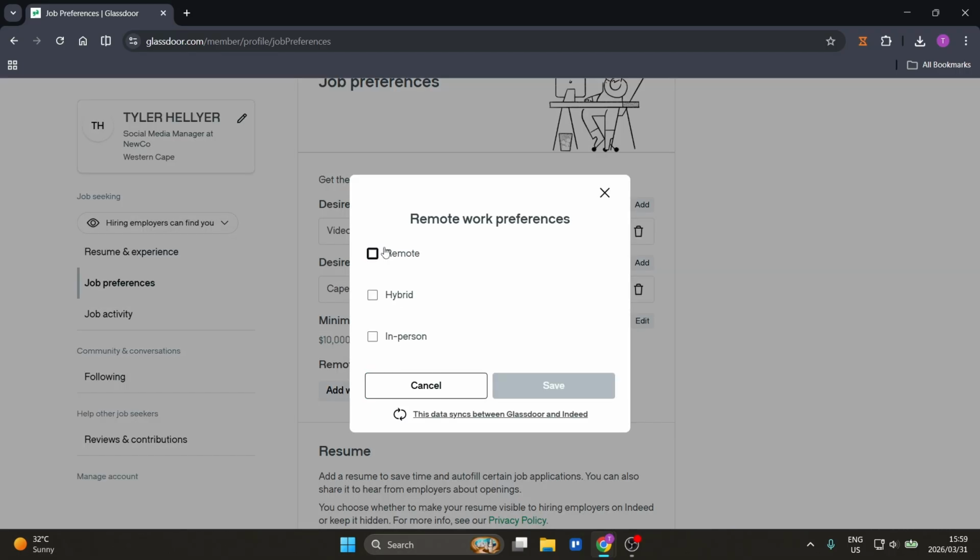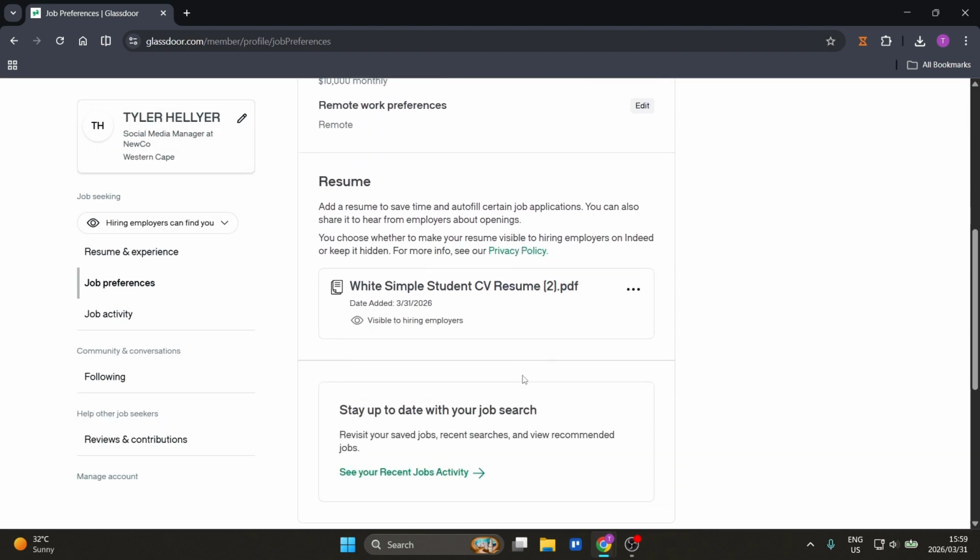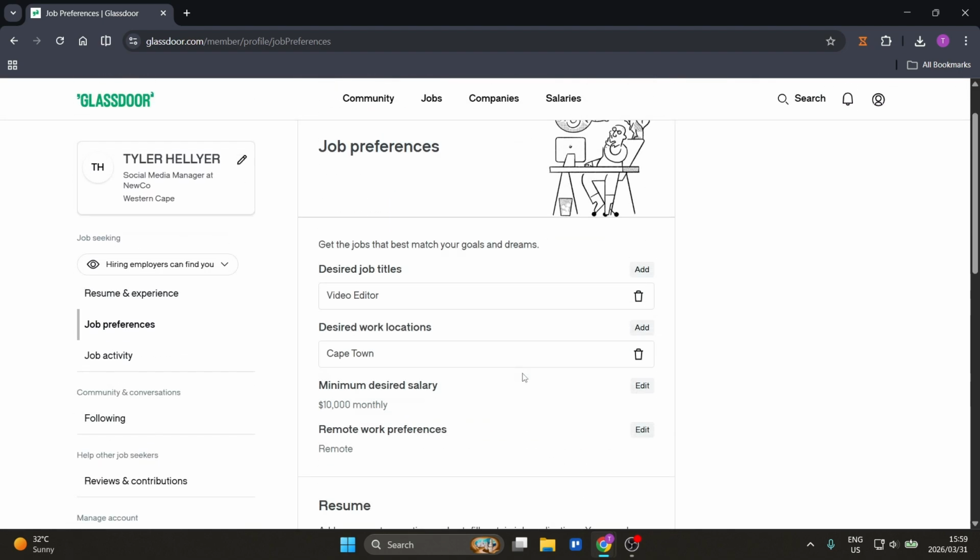So here you can either have a preference of remote, hybrid, or in person. Go ahead and say save. Now you have your job preferences saved, and now when you search for jobs, you will have this take effect on your search results.